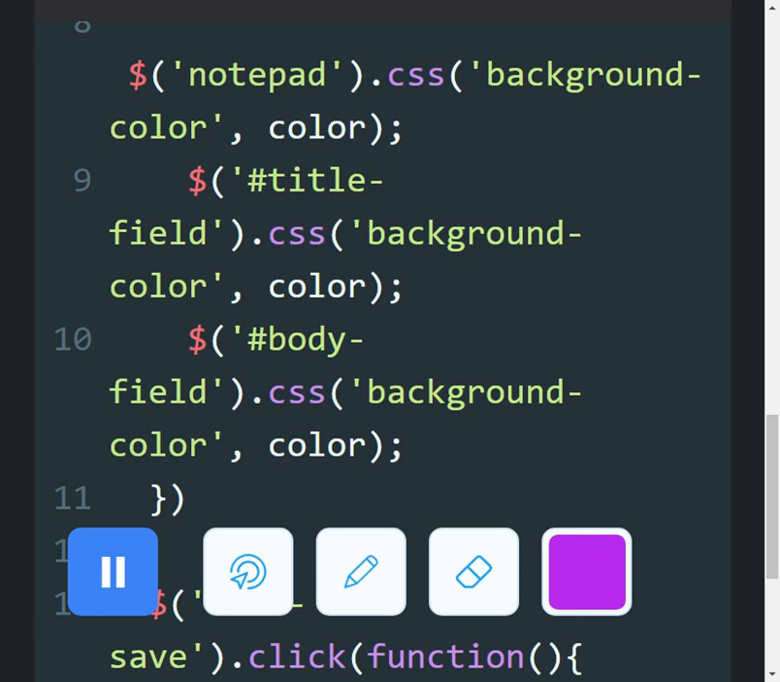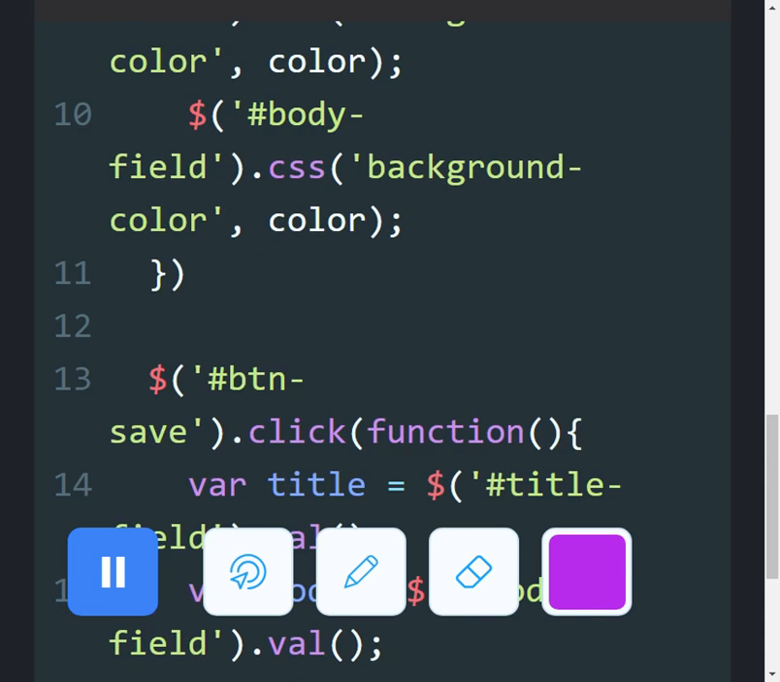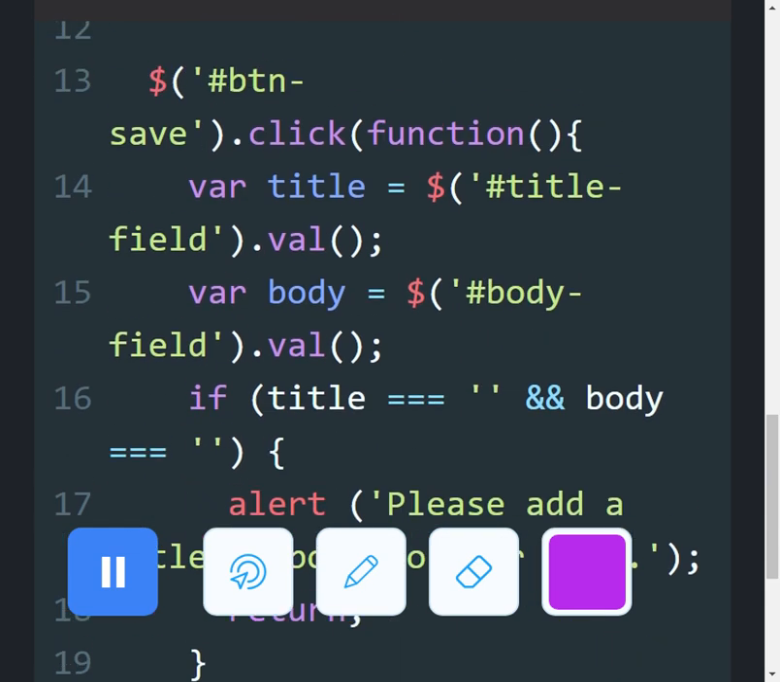So the note color is going to affect the notepad, the title field, the body field. So it's going to affect all that box when the person clicks on it or when the person intends to select a color. It should affect the notepad, the title field, and the body field. So that's the meaning of this code. Now let's come here.